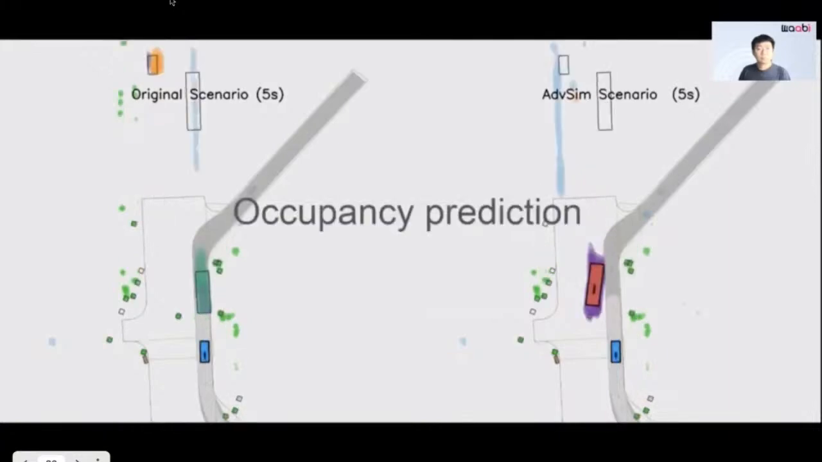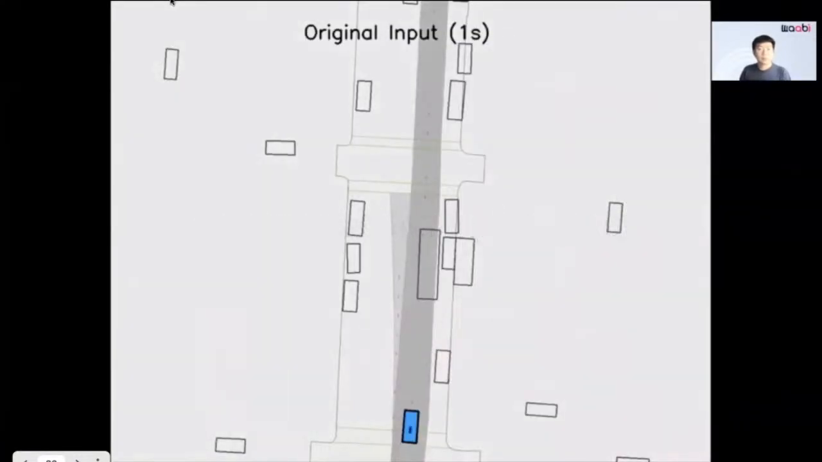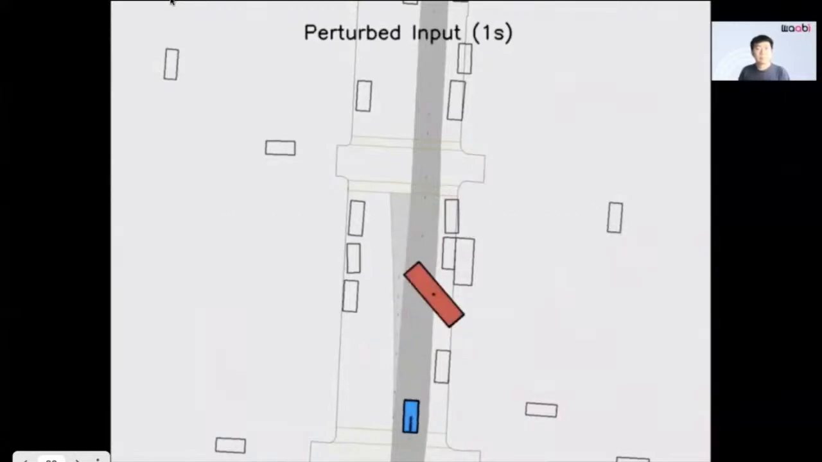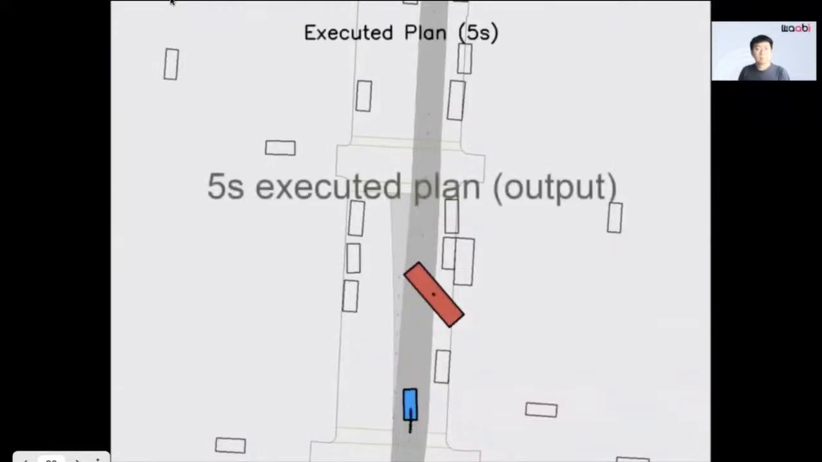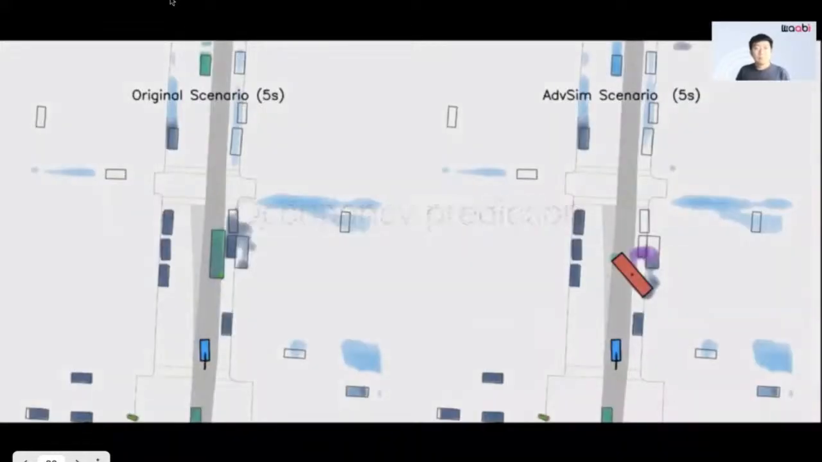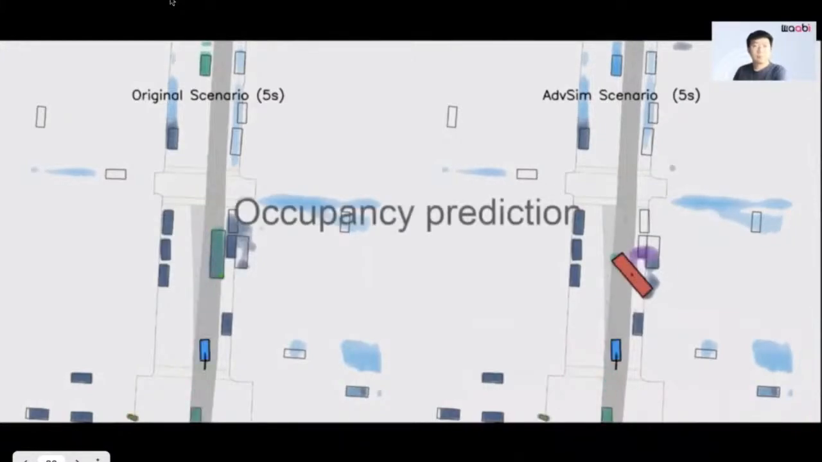Here's another example. Originally, the blue SDV lane changes smoothly to avoid the stationary bus in front. Adversarial perturbs the bus to instead be reversing and blocking the road. Now, when the SDV attempts to lane change, it is rear-ended by a high-speed vehicle from behind. From the occupancy visualization, we can see the predicted bus occupancy blocks the whole lane. This causes the SDV to predict a dangerous large turn to avoid the bus, but it does not properly account for traffic from behind.